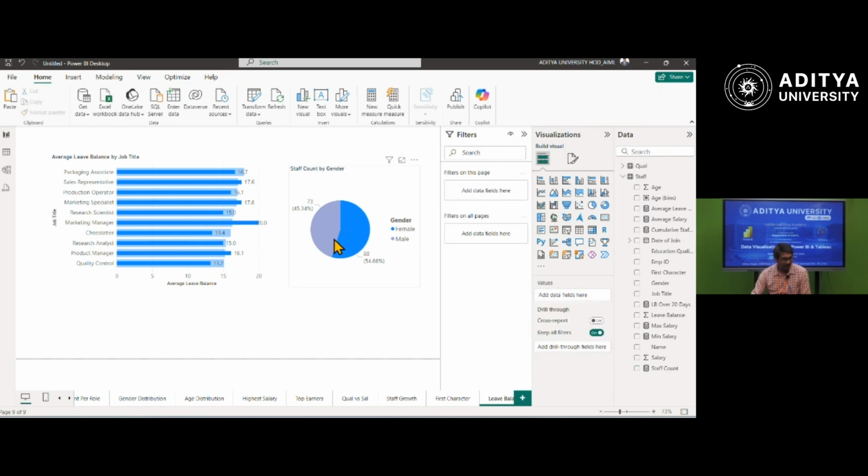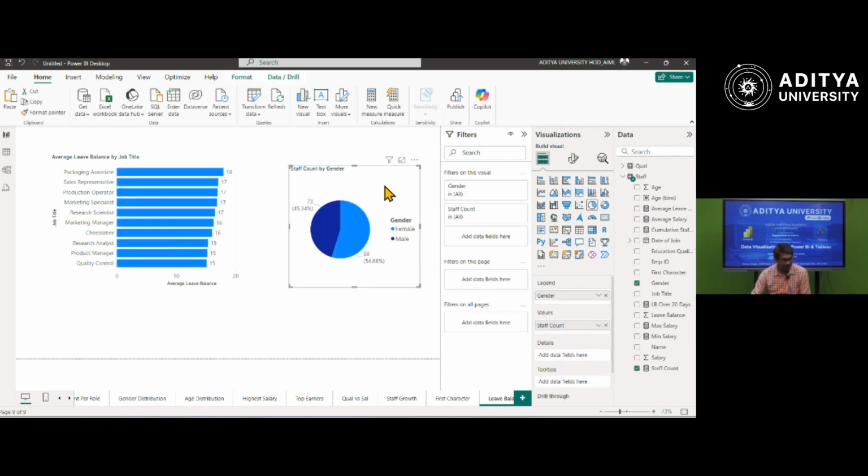In the same way, let me tell you, if I click on packaging associate, everyone please understand, now how much percentage they are having? Your male is 6% and female is 7%. And if I click on research analyst, now see we are having a different ratio. It is 5.59 to 4.35. So let me tell you, in a page, if you are having more than two charts displayed, then when you click on one chart, the other chart is getting affected.